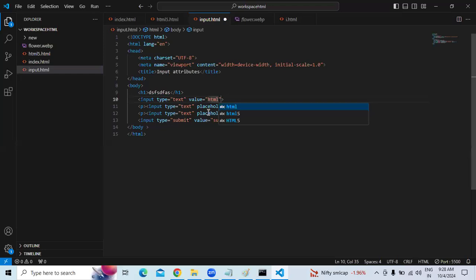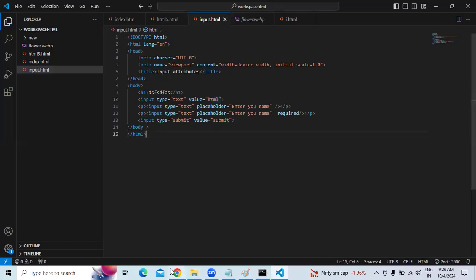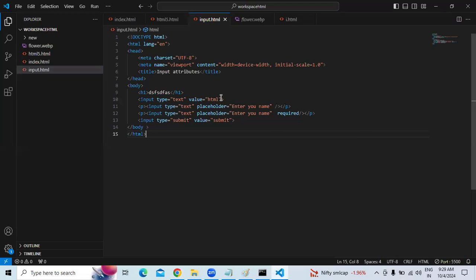You can give some name, for example HTML, and this is displayed in the input field. By default you can give any value. Now it is displayed by default in the input field. Yes, you can save it. See, by default you can give any value for the input field. Understood? The default value you can remove and place a new value, the value assigned for this value attribute.